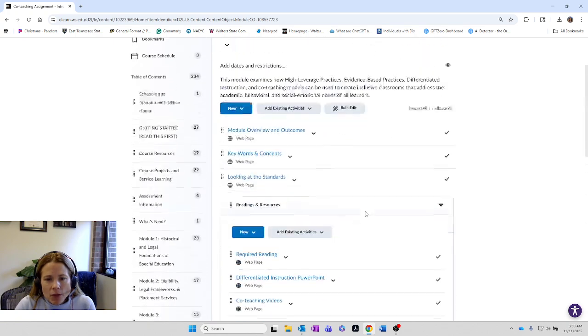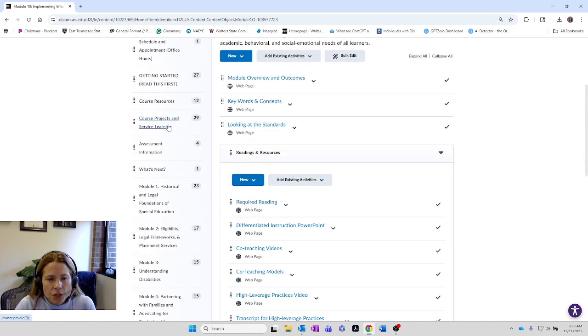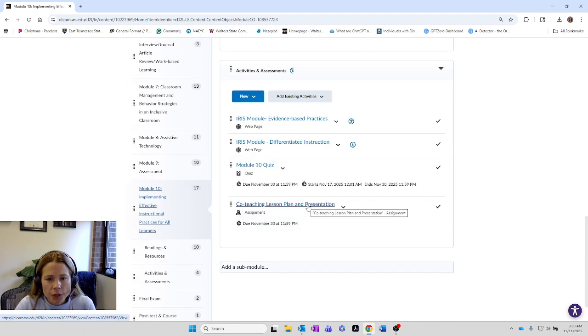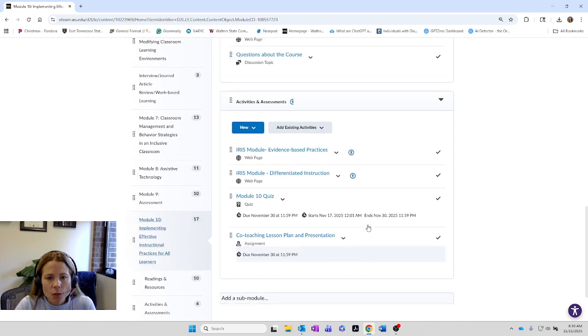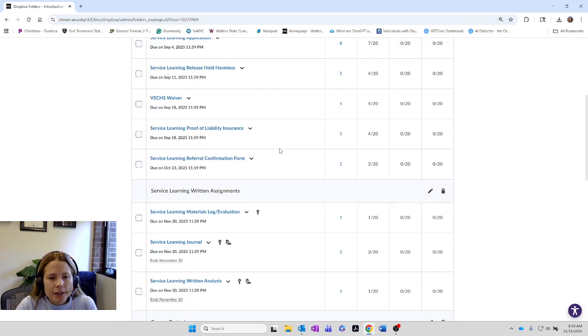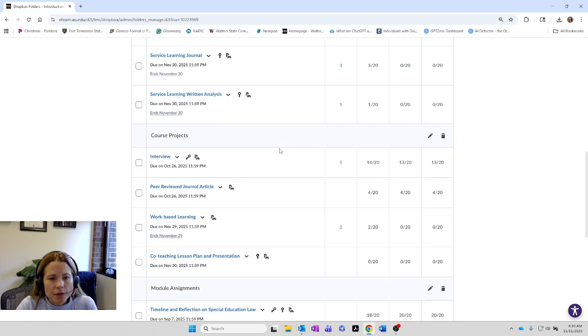That's going to be located underneath course projects and it's going to be co-teaching, but the Dropbox is down here for you and you will complete it. So when you do your Dropbox, if you go to assessments and Dropbox, I'm going to show you where you'll submit it. There is a separate section underneath course projects that is going to be co-teaching, lesson plan, and presentation. So you would submit both your presentation and your lesson plan in here.